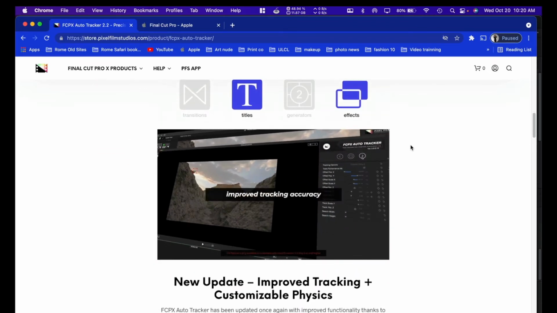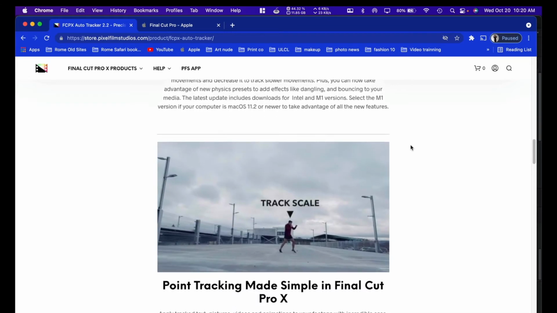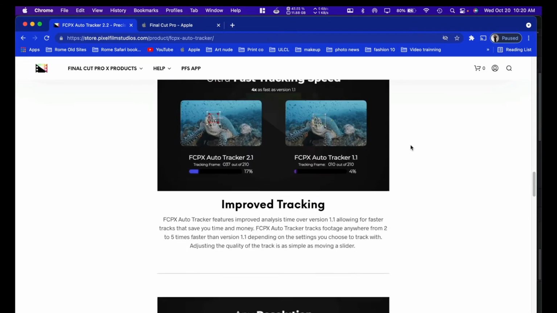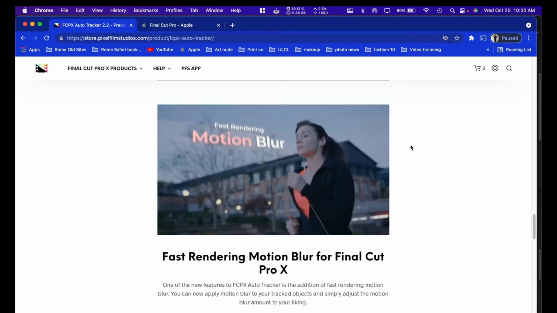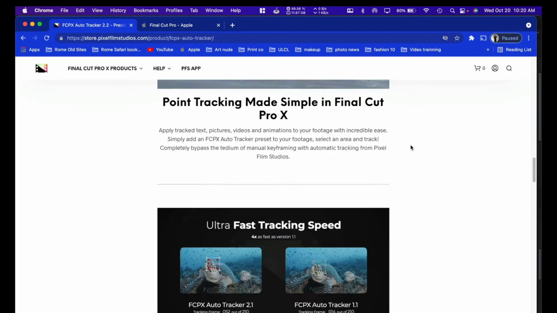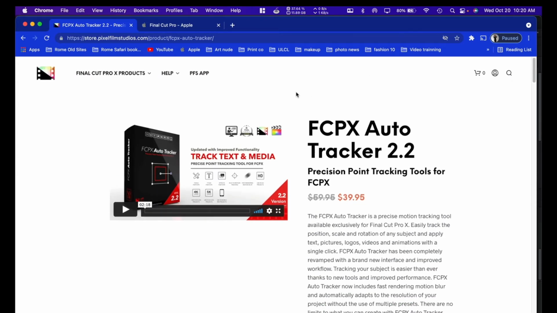Now, their plugin is very, very intuitive. It has a lot of features. I can't say that all of those features are present in the Final Cut Pro version of motion tracking, but it's very close. And for what I would use it for, I think it's going to work out just fine.